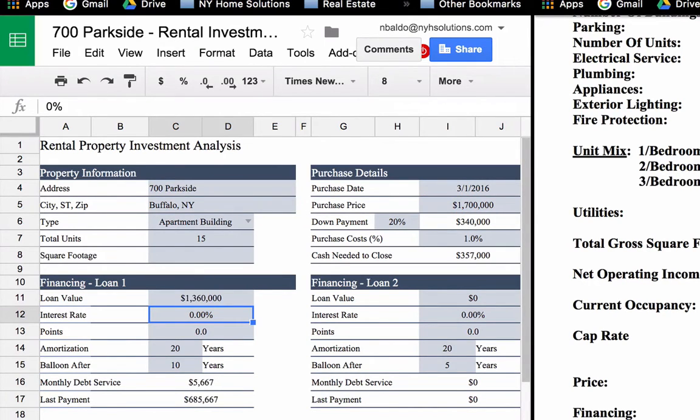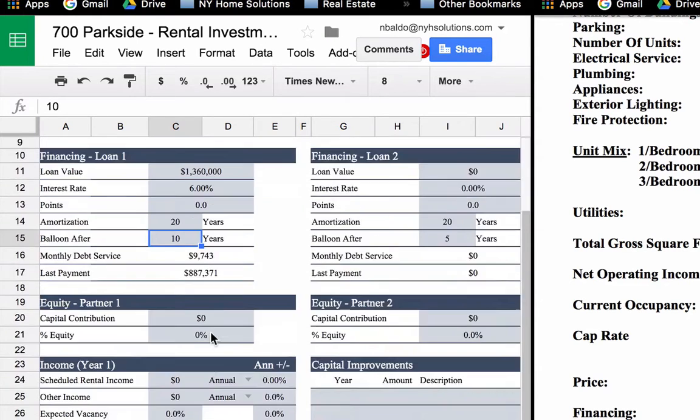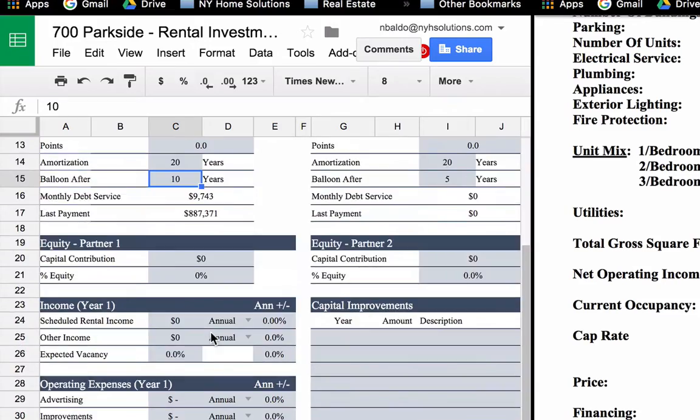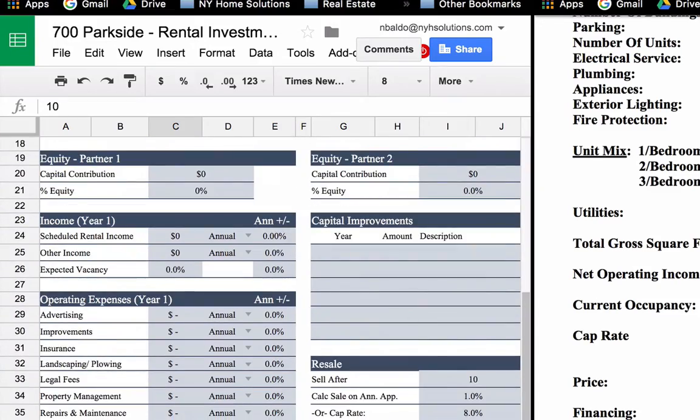So that's 1.36 million. Let's call it a 6% interest rate, 20-year, 10-year balloon. We can explain all this later. I'm just going to fill it in for now, and we will keep it rather simple. So I'm going to skip over the loan 2, I'm going to skip over the equity partners, and I'm going to go down to the income.